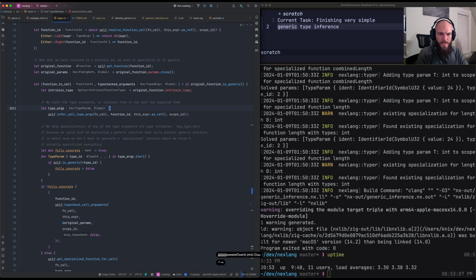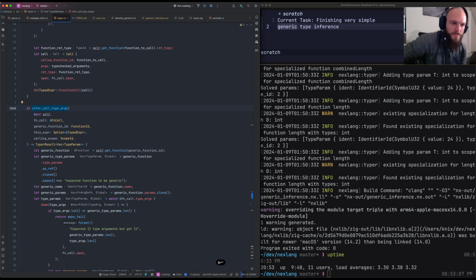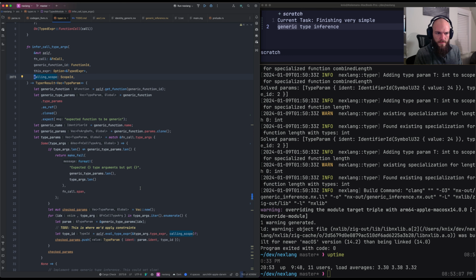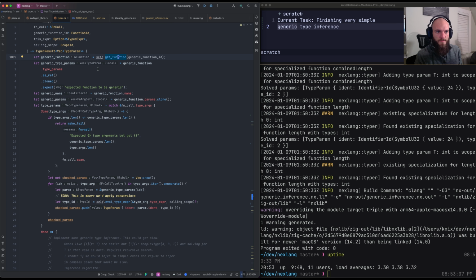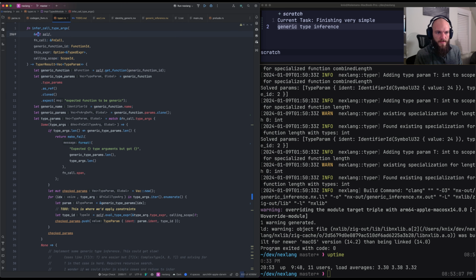So what happens in infer call type args? We still have the call, the original function, the generic one, this expr, and the calling scope. What is the process here? Really some setup, mostly to get around borrowing rules: looking up the function, getting the fields we'll need out of it so that we don't have a self borrow lasting for the whole function, because we need to call functions that take mut self. And now we get down to here.